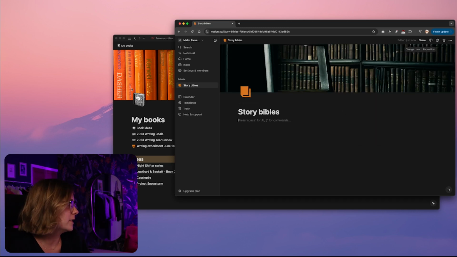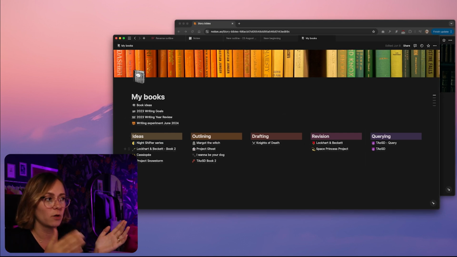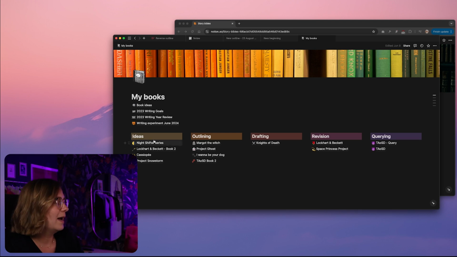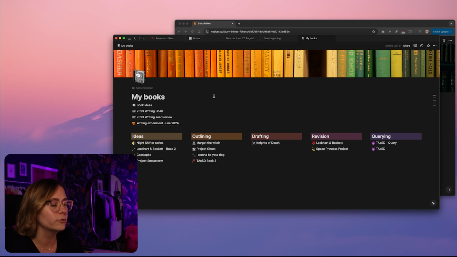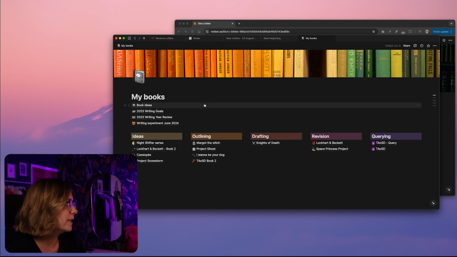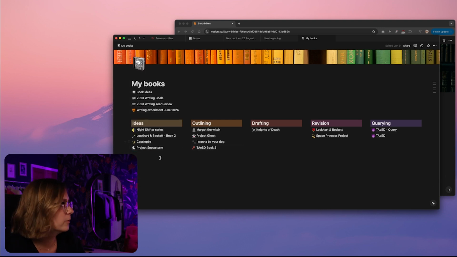Now that I have this initial setup, here's how I like to work personally my different books. I like to classify them by order in which a book goes and evolves. So I have book ideas, outlining, drafting, revisions, and querying. And at the top, I also have a book idea gallery where I keep track of any notes I suddenly have in my head of a new book idea. I also have some writing goals from 2023, but essentially the story Bibles are these at the bottom. And each of these is a page.